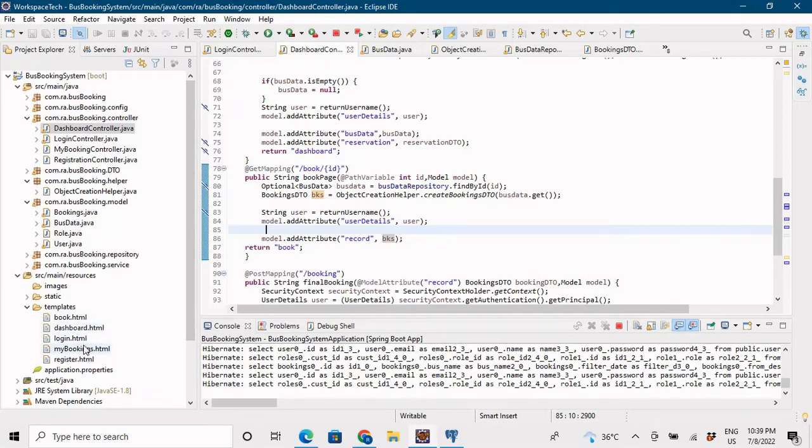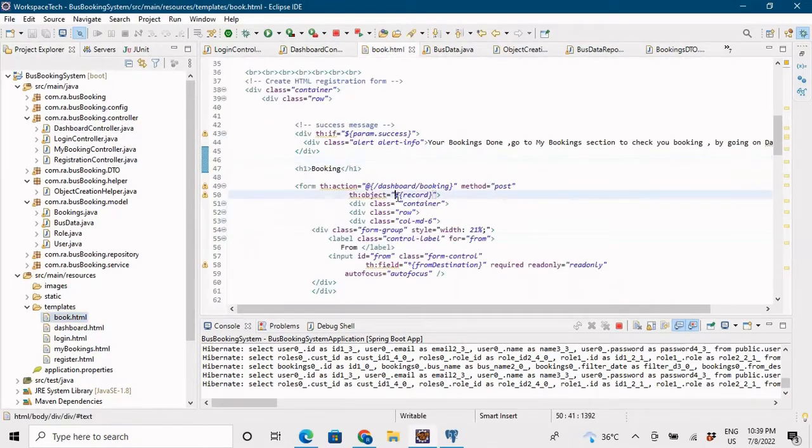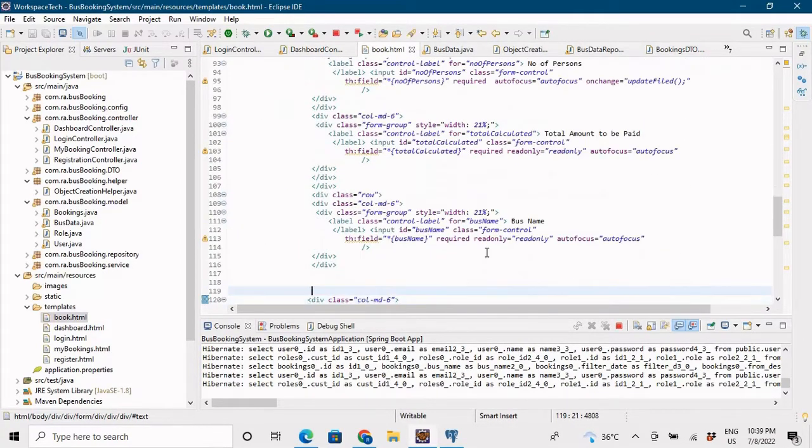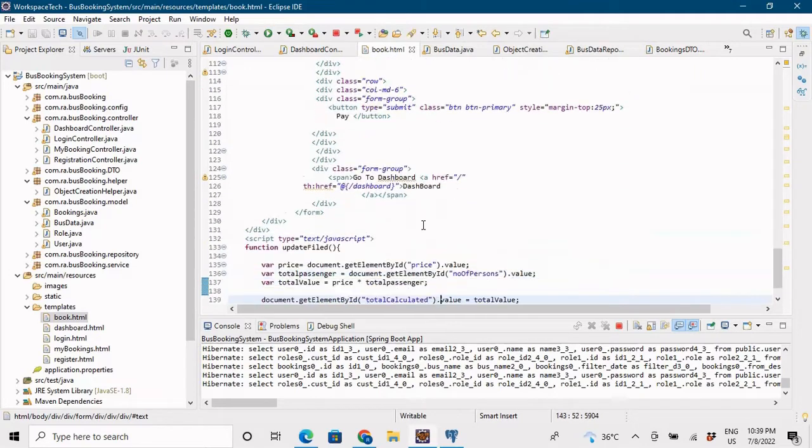So let me take you to the book HTML. What I am doing is I am actually running JavaScript on the basis of onChange method, right? In this you can see I've called an onChange method on number of persons field, right? On the number of persons, onChange is called, and the method update field is being called, right? Where is the update field method?